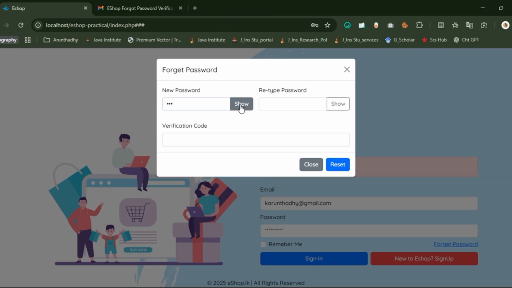When you click on the show button, you can see the password you have entered, and the text in the button will change to hide. If you click it again, it will hide the digits you entered again. So I'm retyping it, and here also the show button works like this.